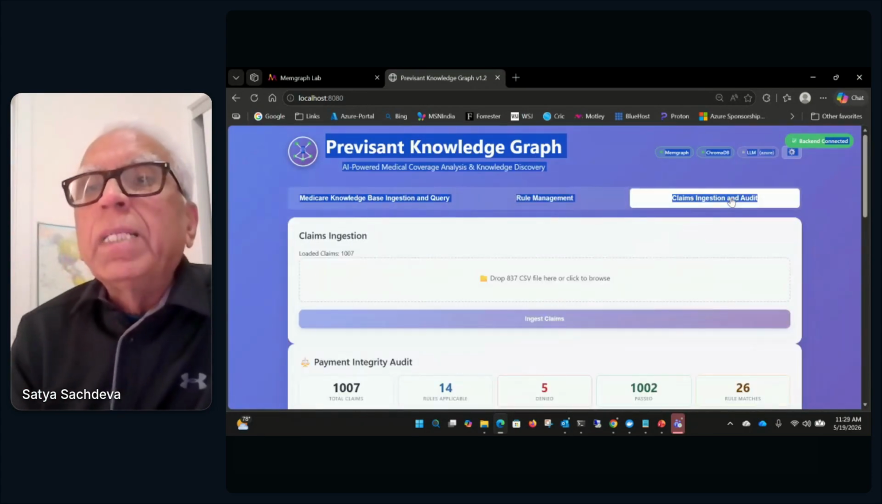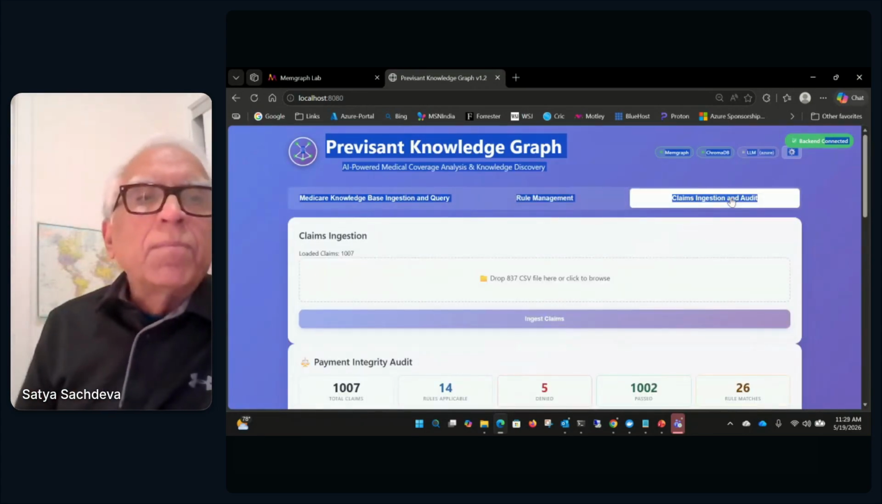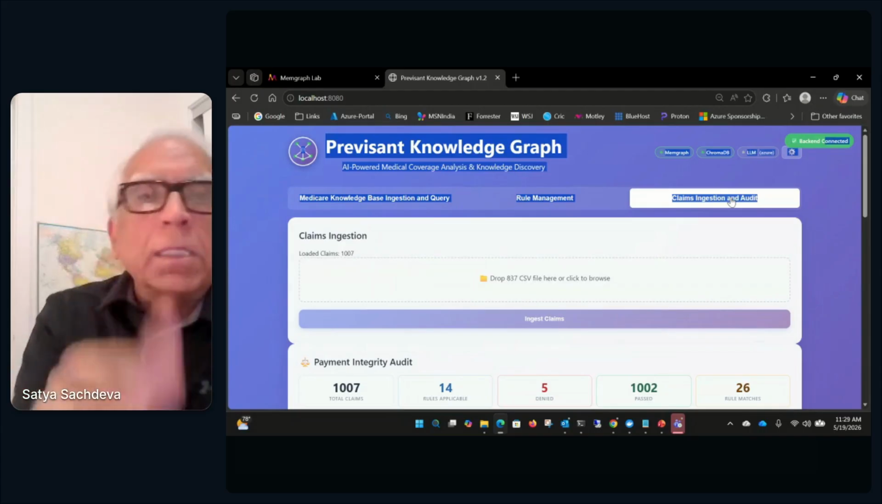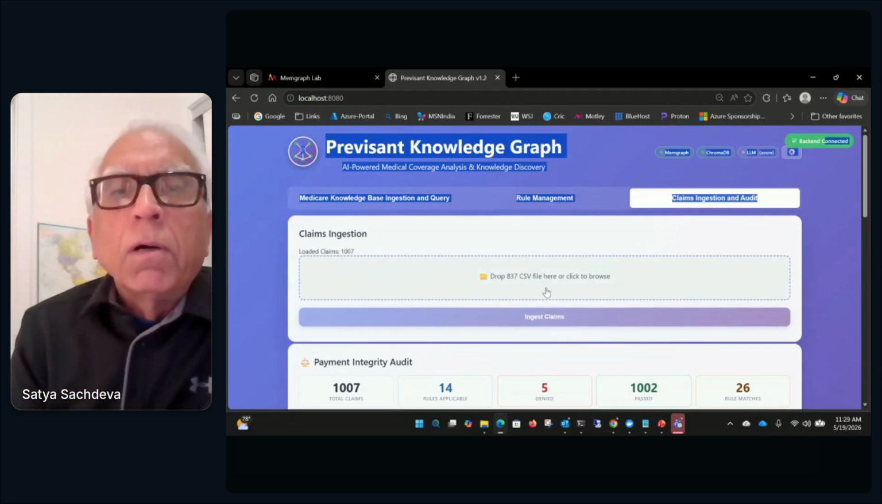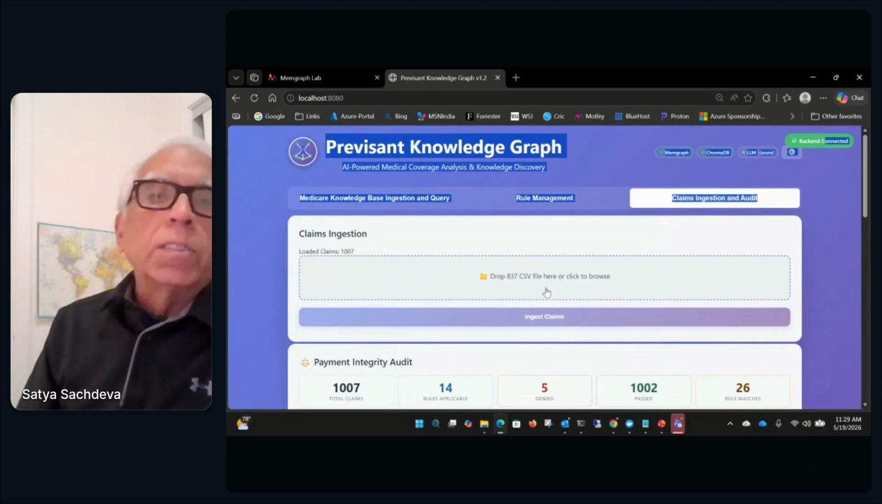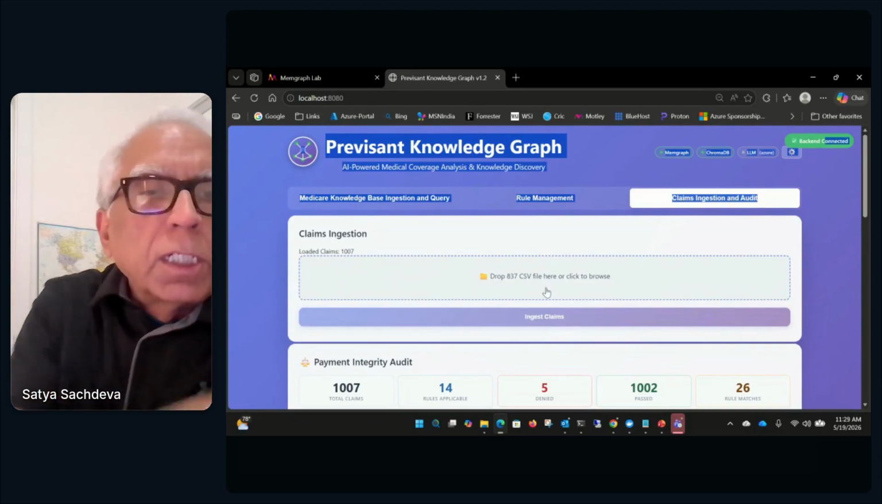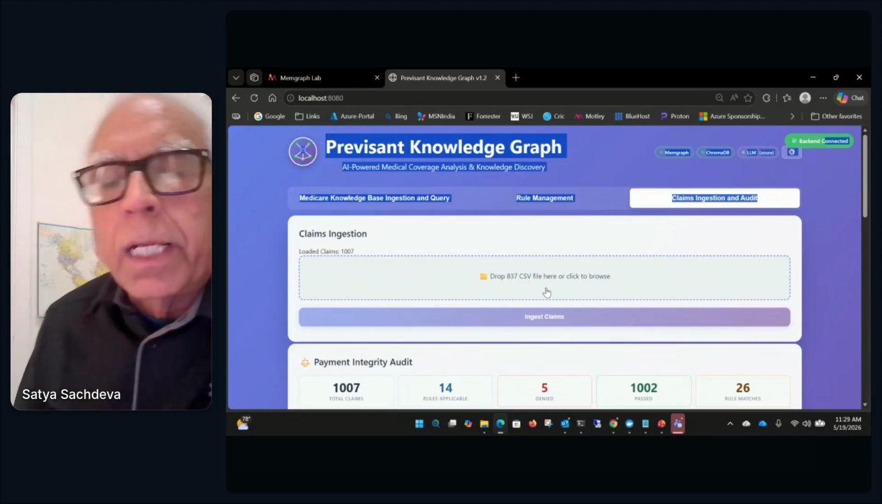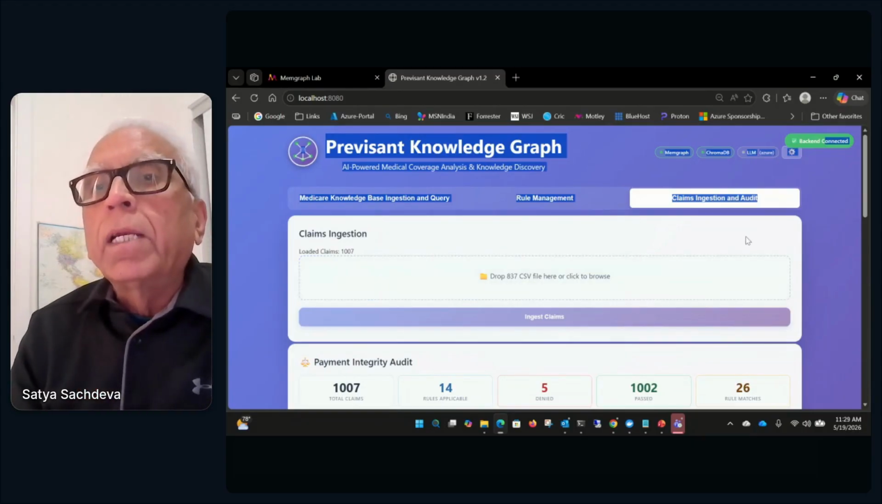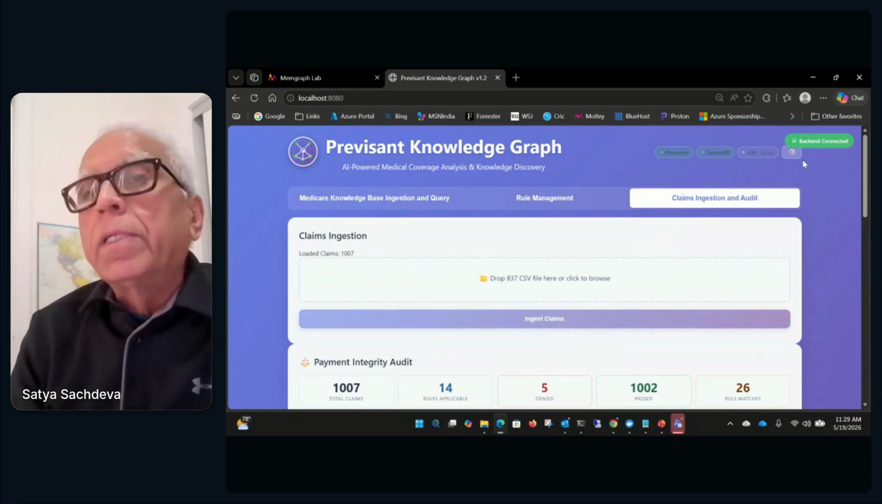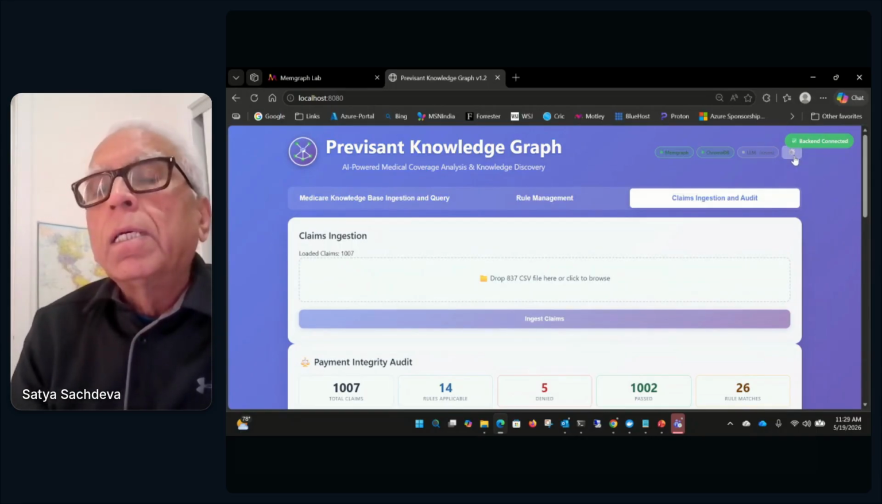And this is the third piece, which is the claims ingestion engine. Here is a capability to ingest millions of claim records. Currently, for this demo, I have 1007 records loaded, but we have tested it with millions of records.